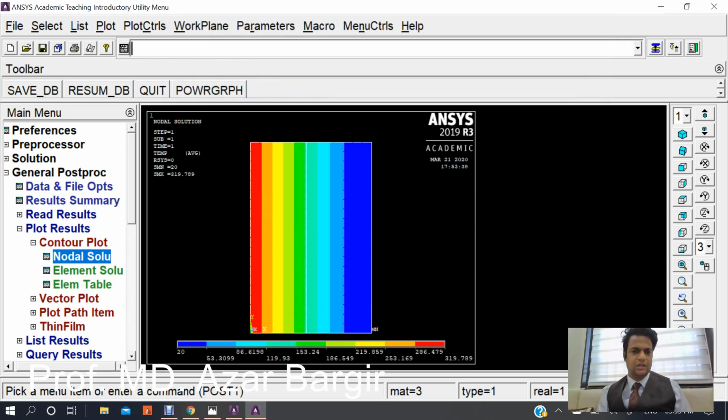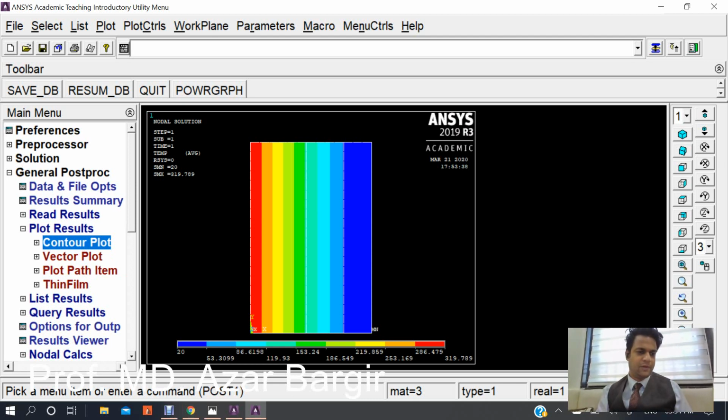So this is the answer. The maximum temperature is 319.789, and the minimum, on this side, is 20 degrees Celsius. So it gets distributed by convection. If we used conduction, the maximum temperature would be 800, and then it would go on reducing to the last level, but in this case the heat transfer takes place by convection. So 319 is the maximum temperature.